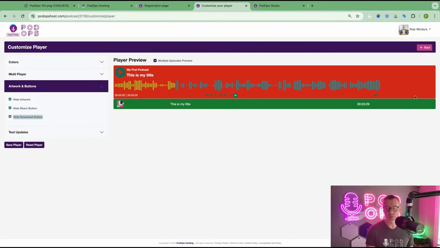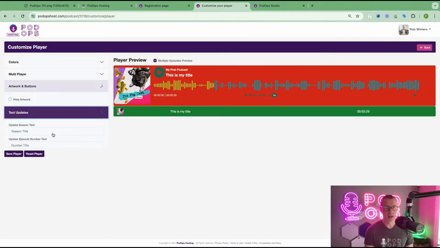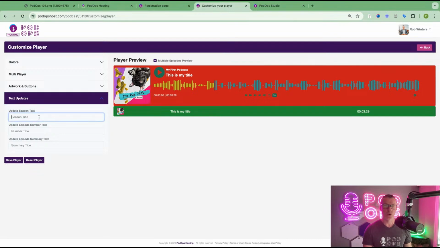The gap on the right here will not be there in the final version, but it appears there when you're in testing. And text updates. Because we know we have users who speak a multitude of languages on your PodOps website, we aren't able to dynamically translate season, episode, and the summary, those titles. Here, you can rename those anything you like.